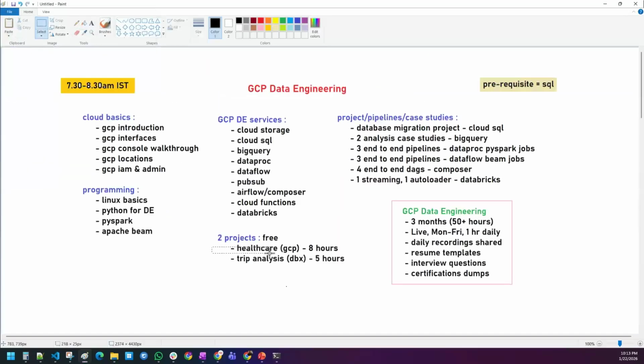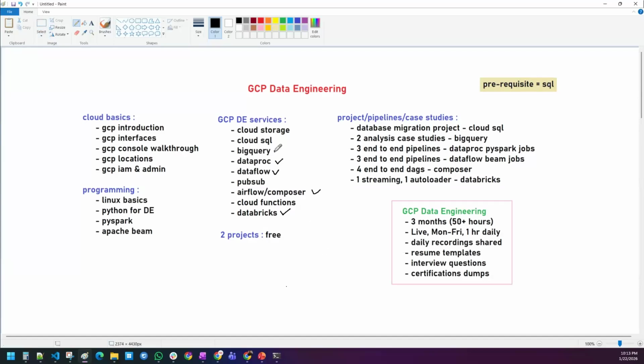So you can see here, this is what we are going to cover as part of the ETL: Dataproc, Dataflow, Airflow, all of these are more ETL services, Databricks too. You can even do ETL activities on BigQuery nowadays.